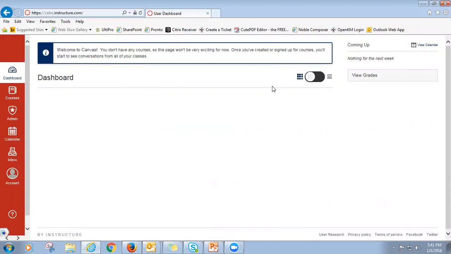You might not have your classes loaded in there quite yet, so you could see the same message that you have just right up here at the top. If you do have courses listed and it's after your start date, you will see your courses listed here. You'll also see a little bit more functions like your calendar, what's coming up as far as assignments, recent activity. You can even view your grades from the dashboard.